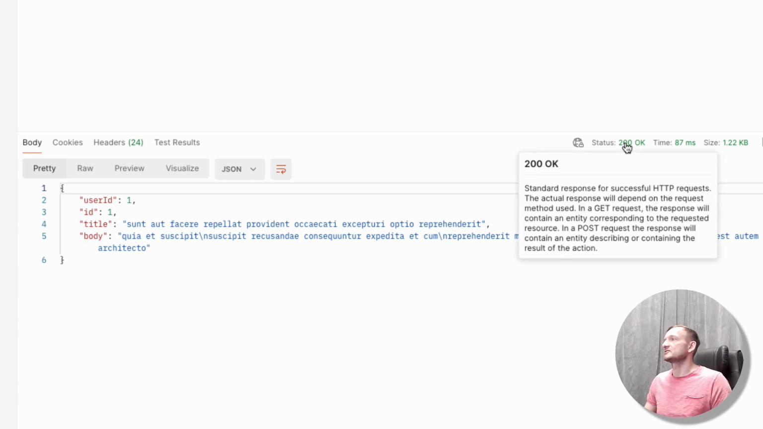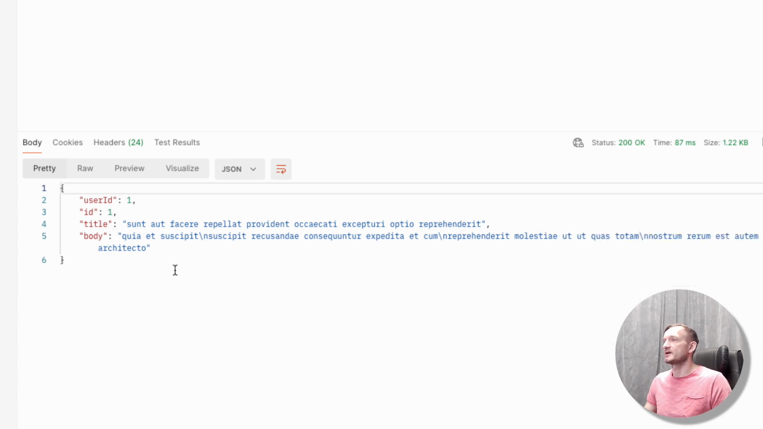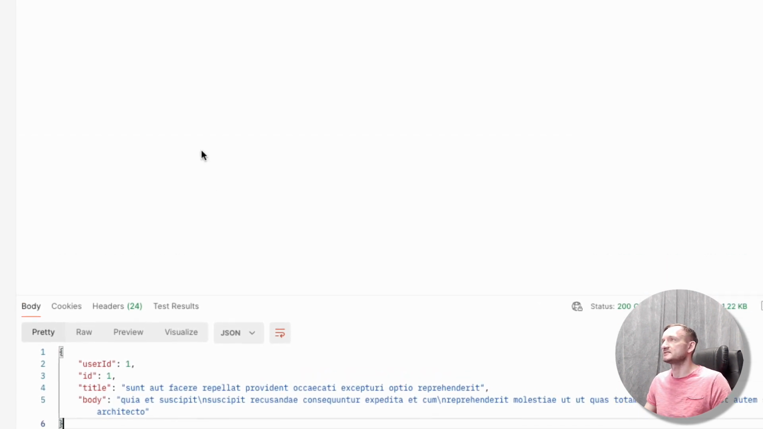We received a status of 200. If you would like to know more about the statuses, I have a blog post on that which I will link in the description. Here we have a time, the size of this request, and the body itself.